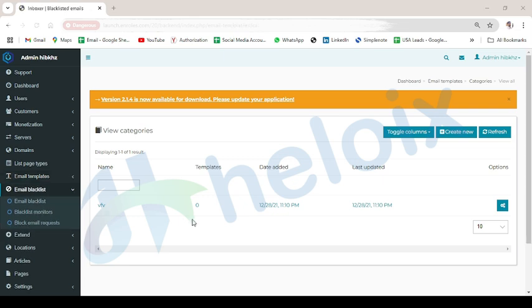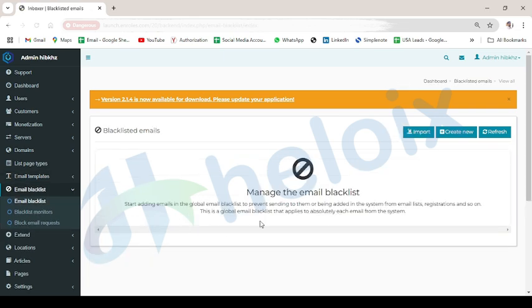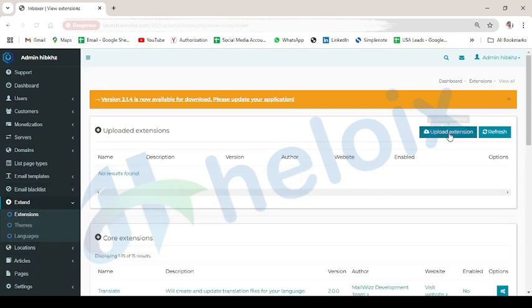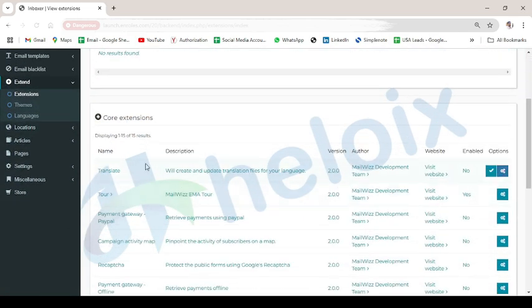Then we have an email blacklist. You can import the data. You can create blacklist monitor. Then we have a block email request. Okay, then we have extend. So here you can see extension. You can share or you can update. You can check. You can do.